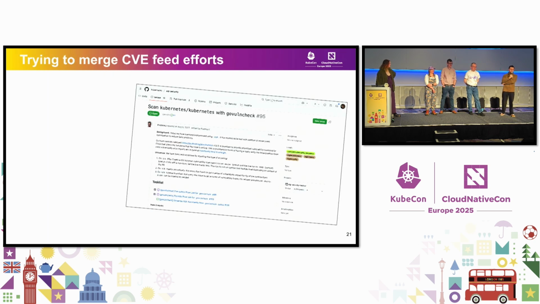Yeah, I wanted to talk about that as well. We started this initiative a while ago, trying to run the govulncheck project on Kubernetes. It's been updated recently, but so far we don't do anything with the results. So if anybody's interested in joining and helping us use these scanning results, that would be nice.